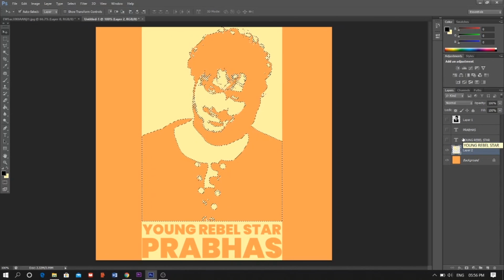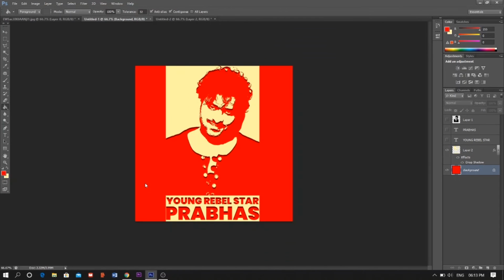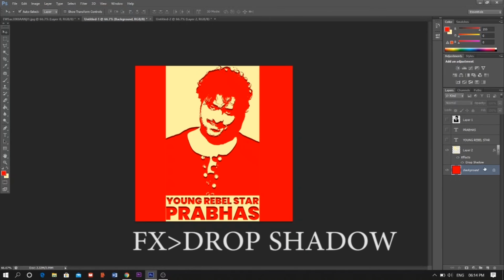Here this color is not looking so nice on the screen, so I will change to another color. Now go to Effects, drop shadow, and adjust the layer.